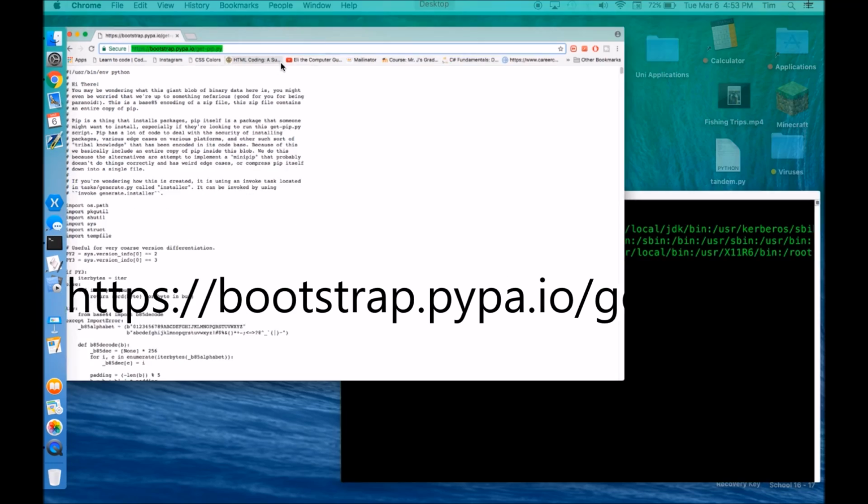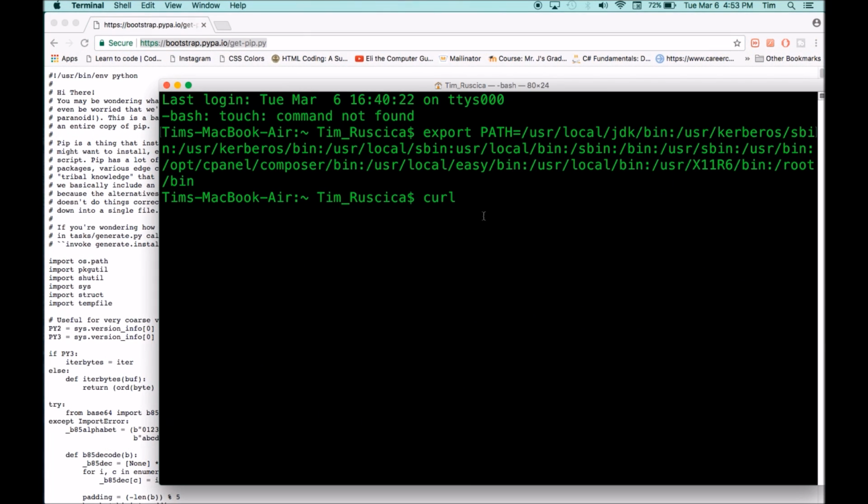We're going to go back in here to our terminal now that we have this link, and we're simply going to paste it in. And then we're going to put a sign that looks like this, as you can see right here. And then we're just going to type get-pip.py. I'll slow down here for a second so you can copy this down. So curl, that link I showed you, and then get-pip.py.